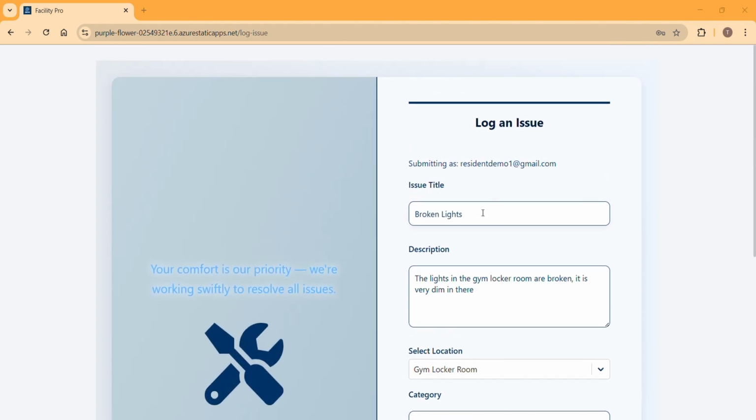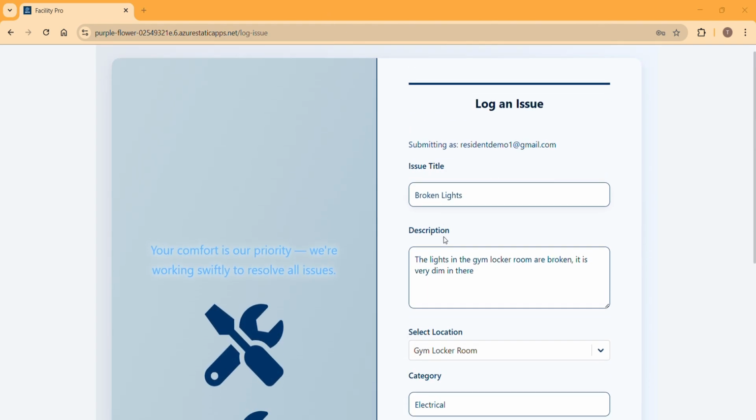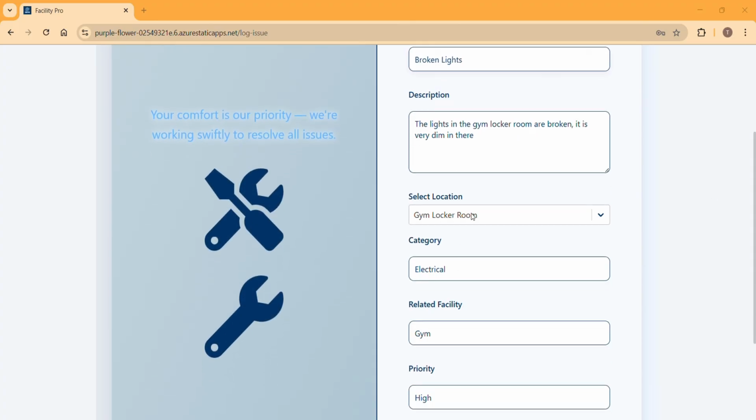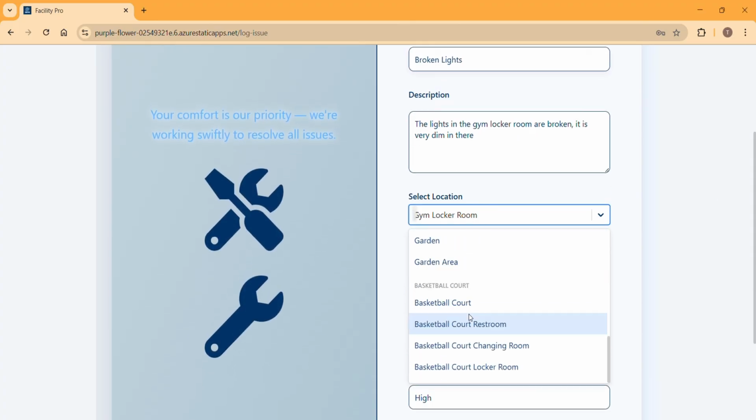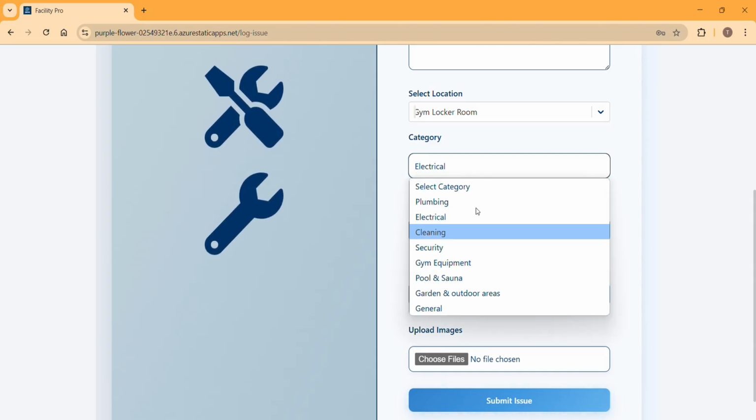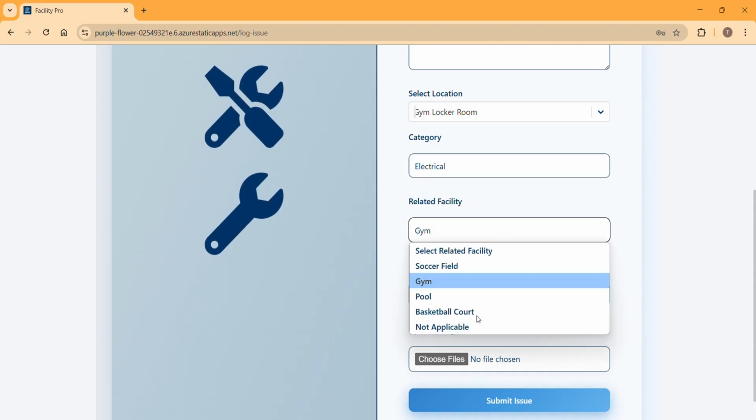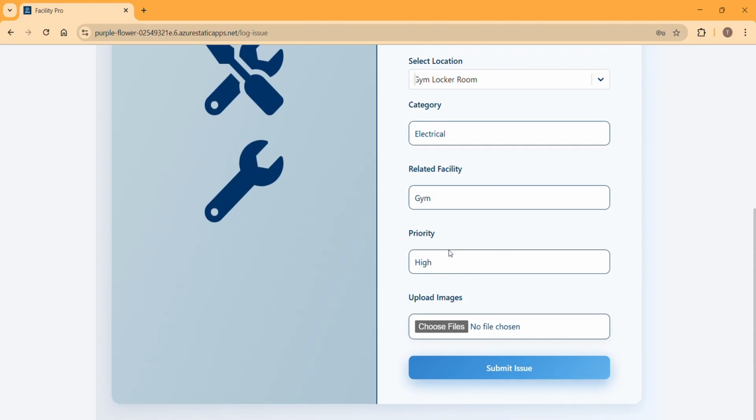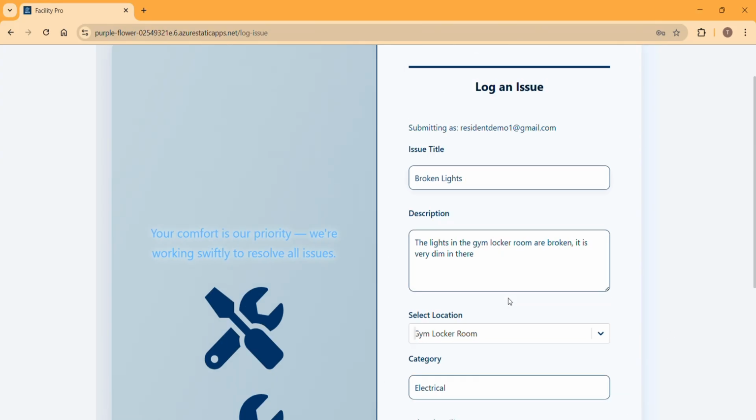Okay, I've filled in the form. The title is Broken Lights. There's a brief description. You can select a location in this drop down. You can select the type of issue in this drop down. You can select the related facility in this drop down, and you can select the priority. You can also select images to support your issue if you wish to.